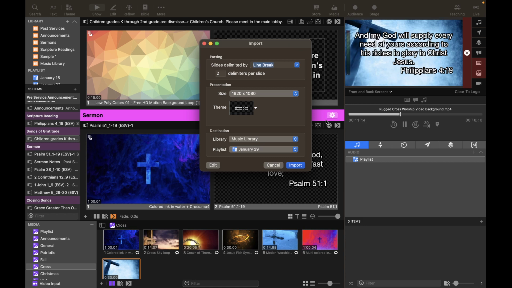And we have some setups here as we import it, where we're setting it up to the templates that we've preset. Again, if you need those templates, we share those, or you can create your own if you want. I'll show you how to do all that in a bit. We're going to put this song into our music library, where later on, if we sing it again, we can just draw it out of the music library and we'll have it. And we're going to add it to the playlist January 29.